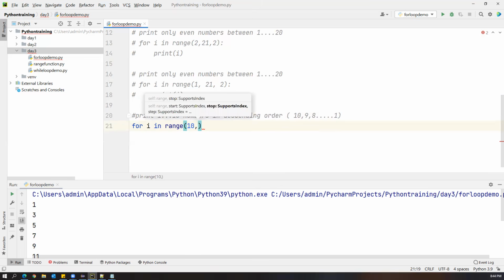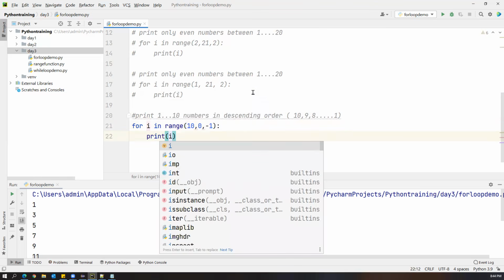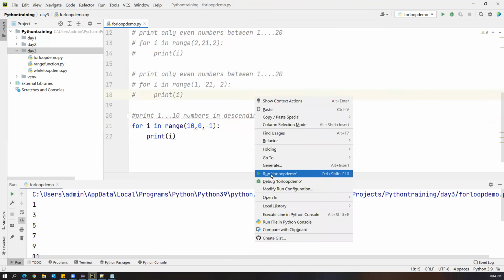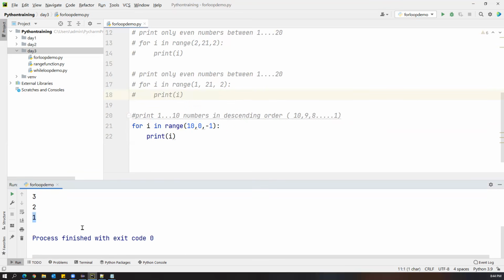And what is the ending point here? 1 is the ending point, but 1 you will not get. So we have to specify 0. And then how much value we need to decrement? -1 we have to decrement. This is the range function. Now we can just print the I value. Now execute. So you will see exactly 10 to 1.